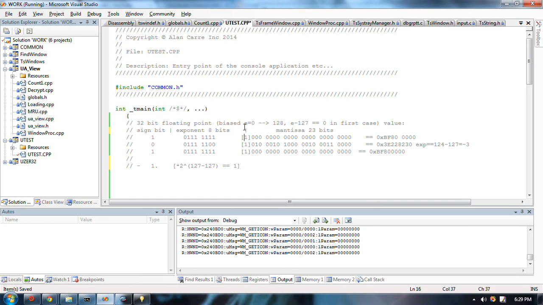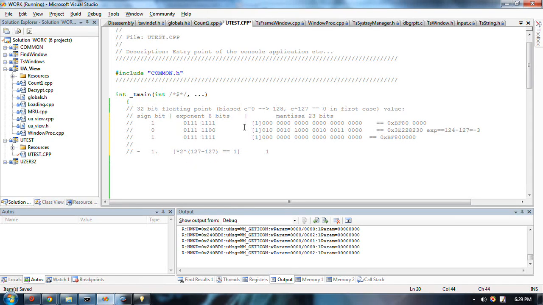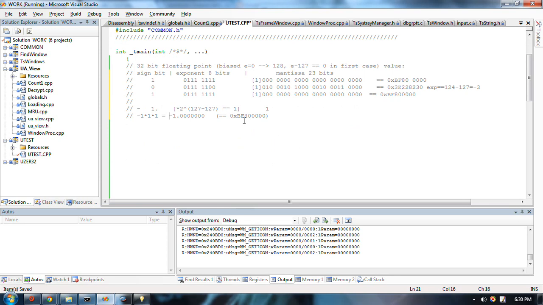And our mantissa has the value 1. There's always a hidden 1 here. So the value in the end is minus 1 times 1 times 1, which equals minus 1. So BF80 as a 32-bit signed floating point number is minus 1.000, exactly minus 1, not approximately.